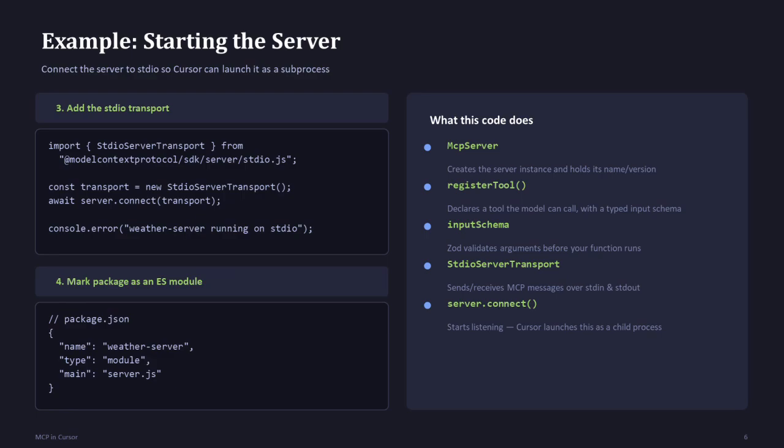Then starting the server. The third step is adding the stdio transport, which is an important step. Then mark the package as an ES module. What is this? It is package.json, where it will transfer the packages. For example, package.json with the name, the type as module, and main as server.js.